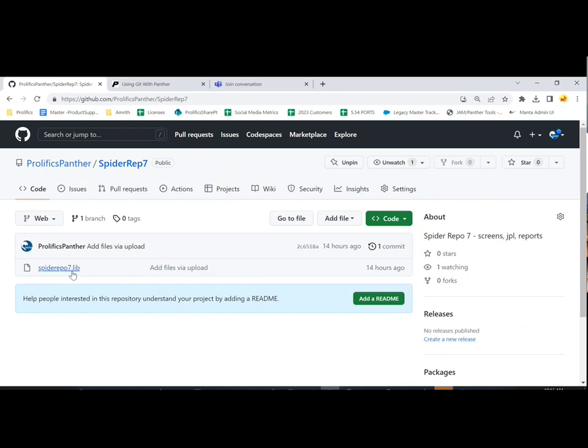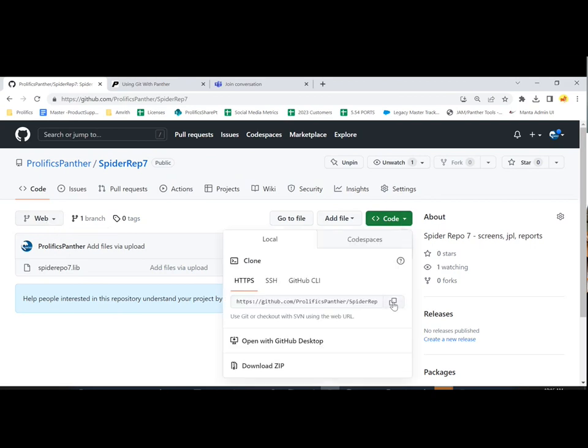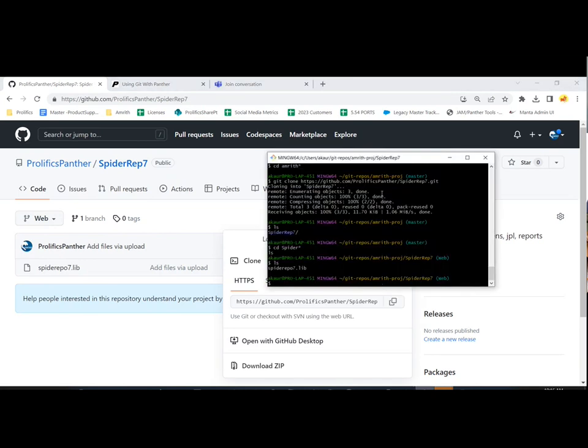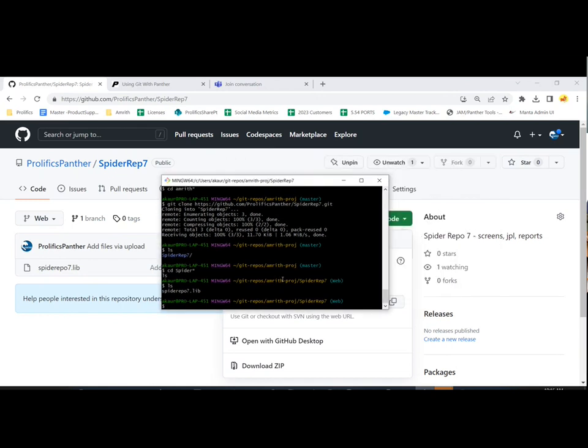It's called spider repo 7.lib, and this library contains a screen, a report, and a JPL file. Pretty simple. I've got them all stored in the web branch. Let me grab the URL of my repo because I'll need it a little later on. Now I've used Git Bash to clone my repo, simple, just git clone.